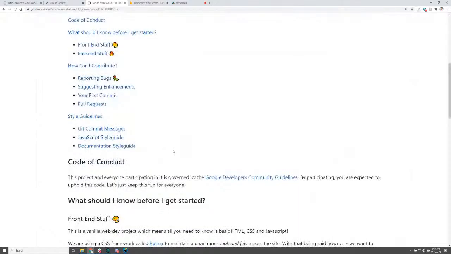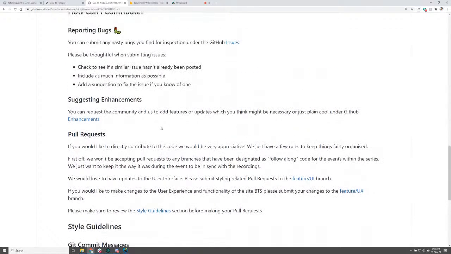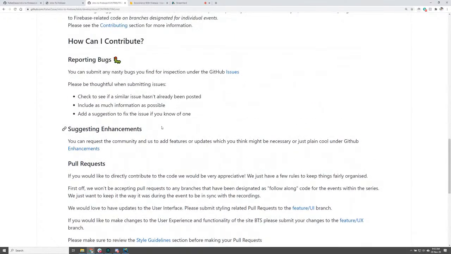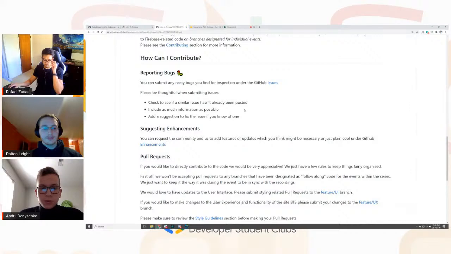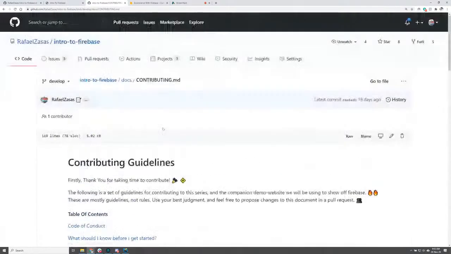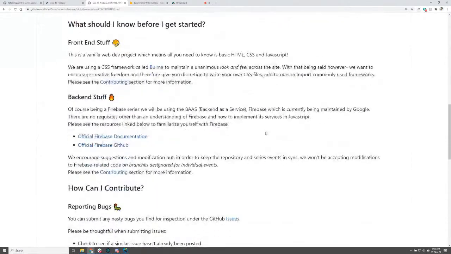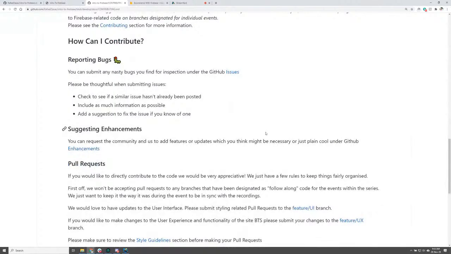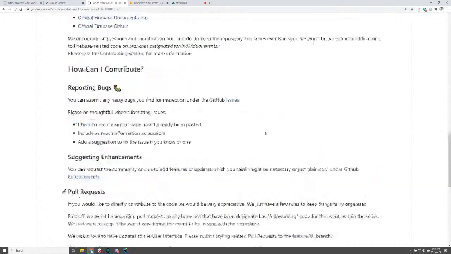Yeah, absolutely. The way you would usually do this is, when you fork the project, it's going to have your username and the project name. Whenever you make any changes to your local project, you can then create a pull request towards our project. It's going to be Rafael Zazas and then whatever the name of our application is, intro to Firebase. So you will be able to make pull requests to our main repo, and we will review that pull request when it comes in. If you need more details on how to do that, feel free to jump into Discord, and we'll show you how to do that in one-on-one fashion.